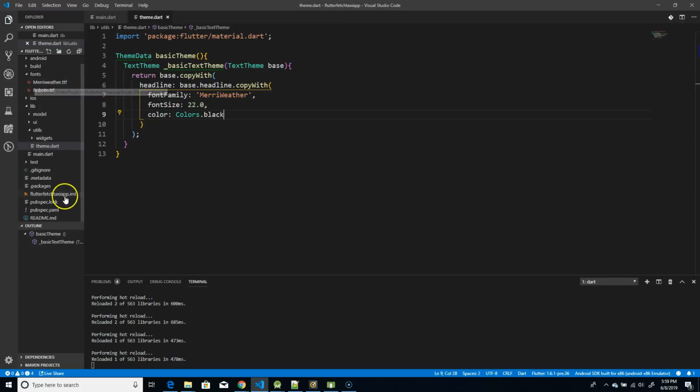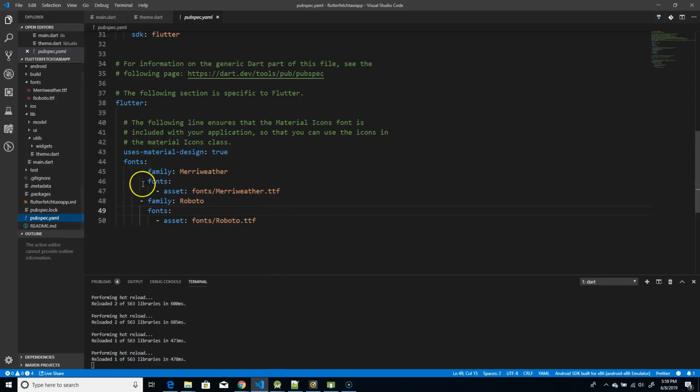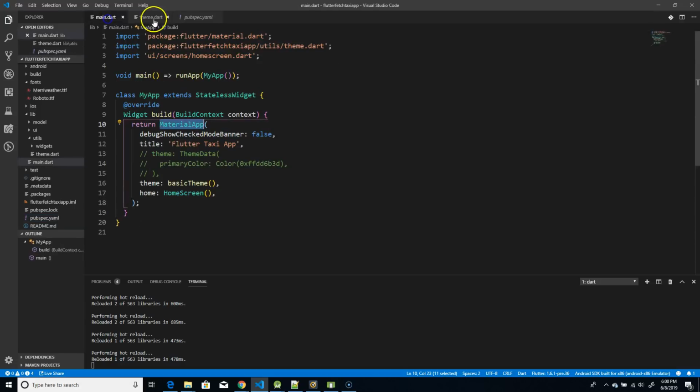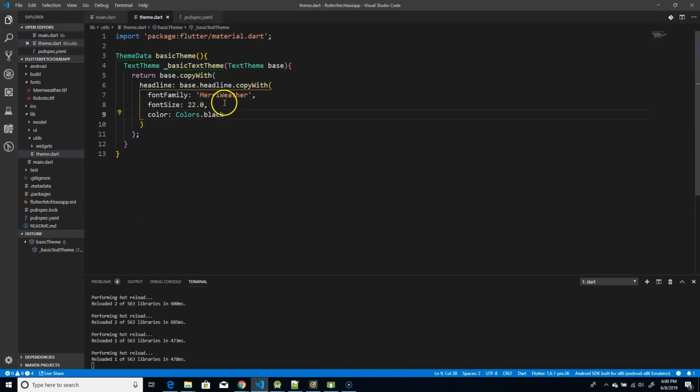So choose the one that you like, and then in your pubspec you have to define this and make sure that these are space sensitive. So if you miss one space, it gives you an error. So try to follow this and then build it. You would be good to use these fonts. So as of now, I've used this.